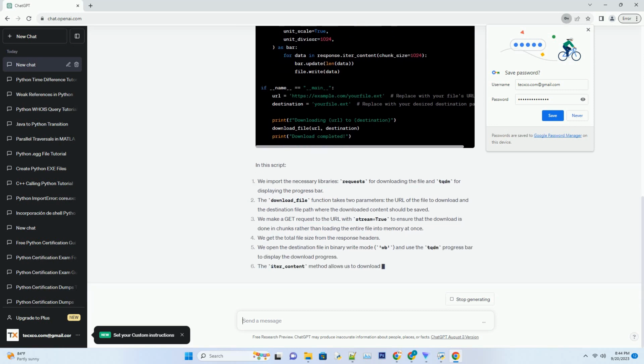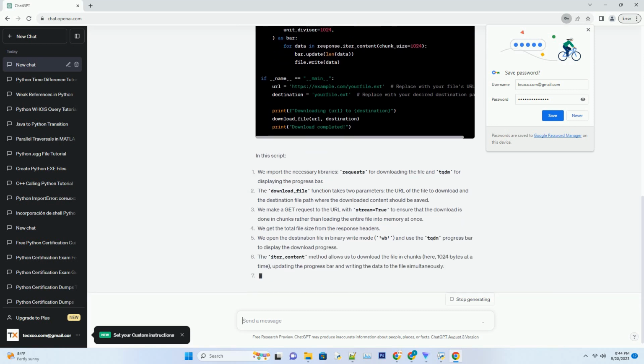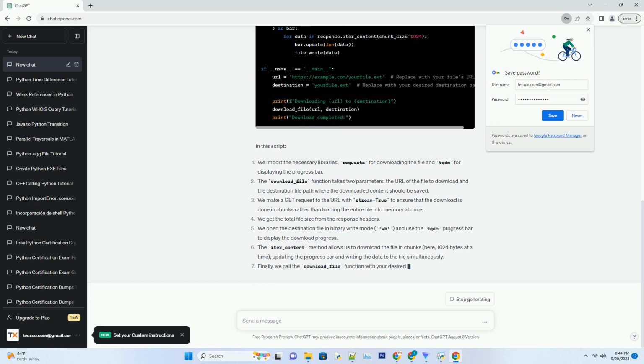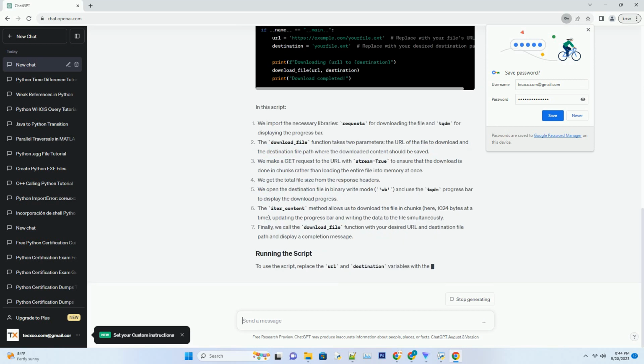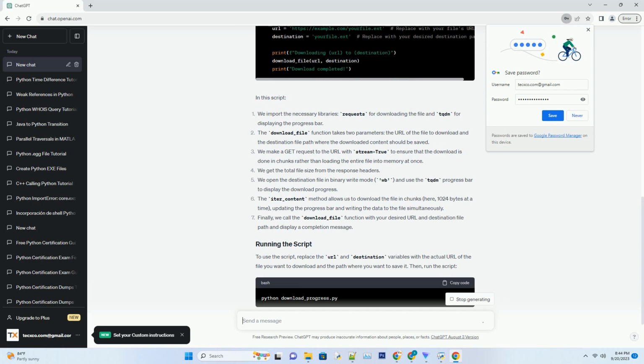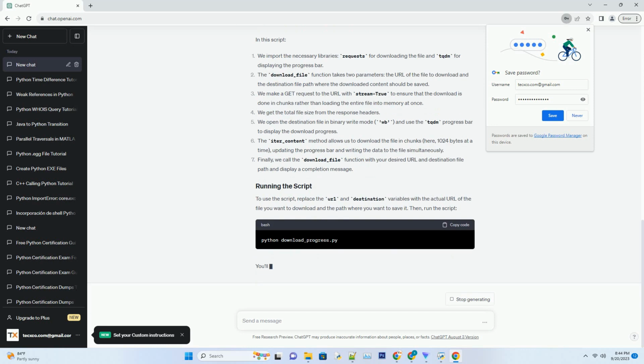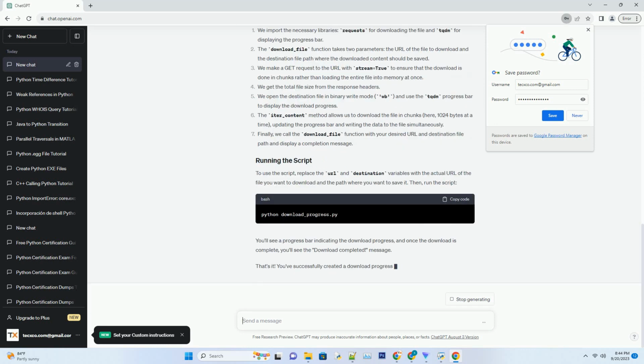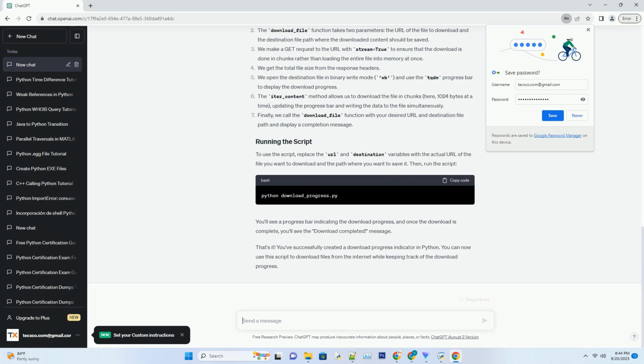Now, let's create a Python script to download a file and display the download progress using requests and tqdm. Save the following code to a Python file, for example download_progress.py. To use the script, replace the URL and destination variables with the actual URL of the file you want to download and the path where you want to save it.